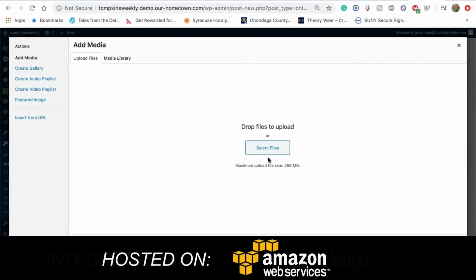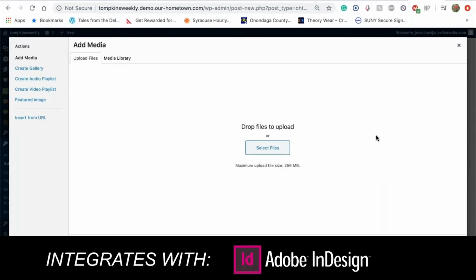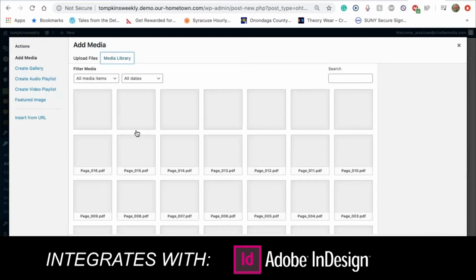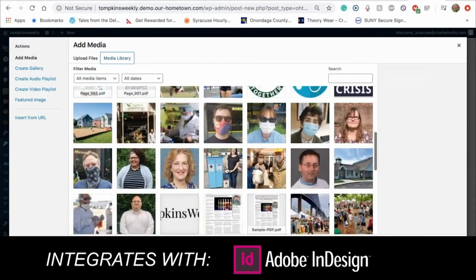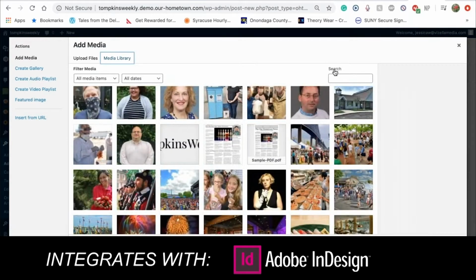The media library contains all the images that are on your site right now. That's your archive for media. There's some search criteria you can select here. Right now you have all media items. You can narrow that down to images uploaded to this post, only images so that you don't see PDFs. You can search by date.